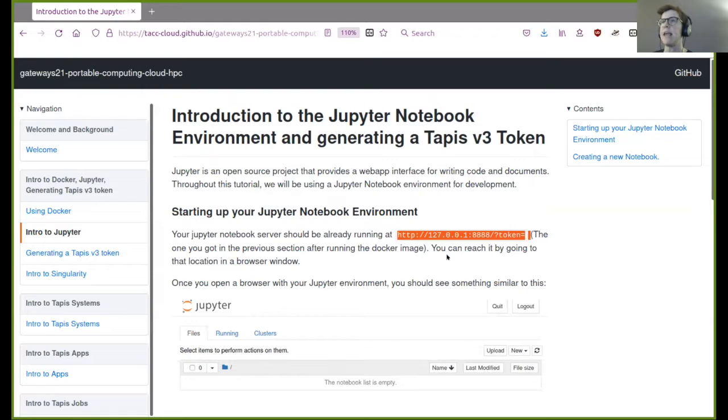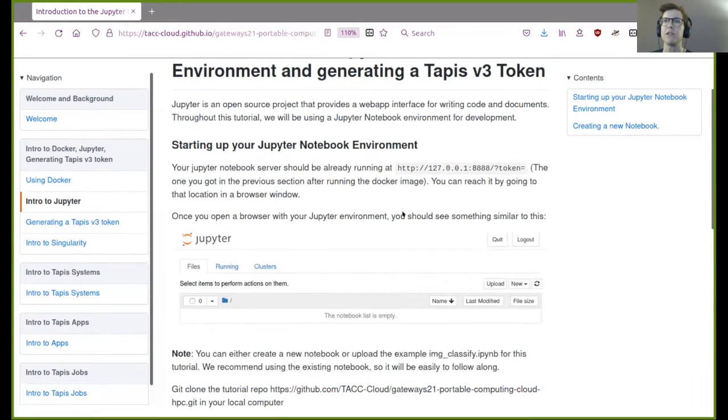Now, if you're using one of the VMs instead of your own computer, you'll need to replace this IP right here with the IP of your VM. That's the only difference, and just make sure you still put in the token. Once you go to this URL with the token, you should be presented with this Jupyter environment right here. I'll give everyone a moment to figure that out.